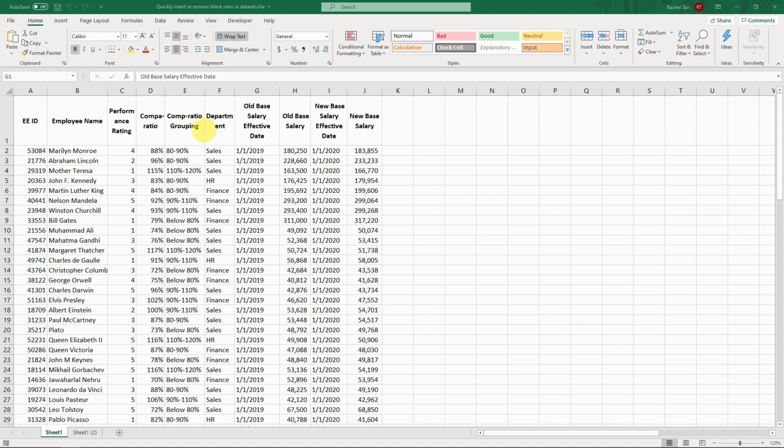Hello, hi everyone. Today I'm going to show you an Excel trick of how to quickly insert or remove blank rows within your data table.